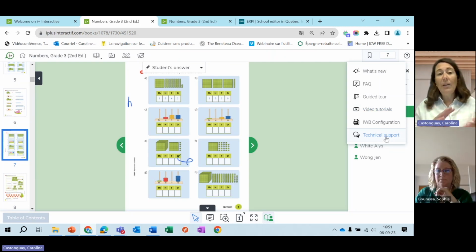So we've taken a look at the different tools made available to you within the platform and how to use them in the classroom. We've seen the add-on of the espace de manipulation. Do we have any questions in regards to that specific section, Sophie?